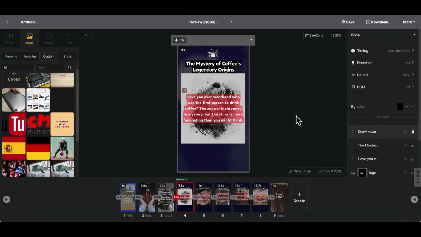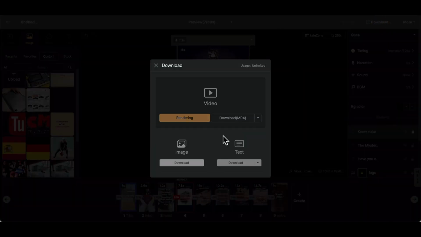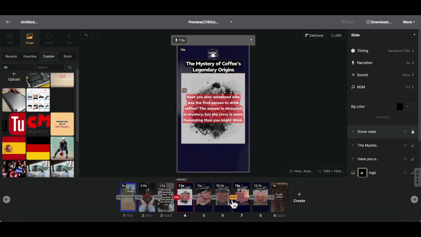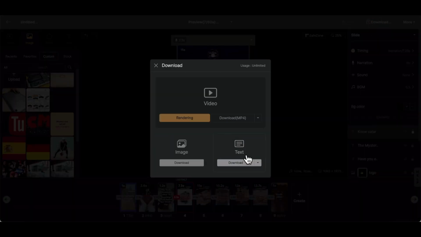So you can freely edit your video like this. Now when you're finished, you can render the video and then download it as an actual file. You'll just need to press the download button. There are several different options available for you to download. You can download it as a video file, or download each individual slide as a separate image file, or you can download just the text that was used.